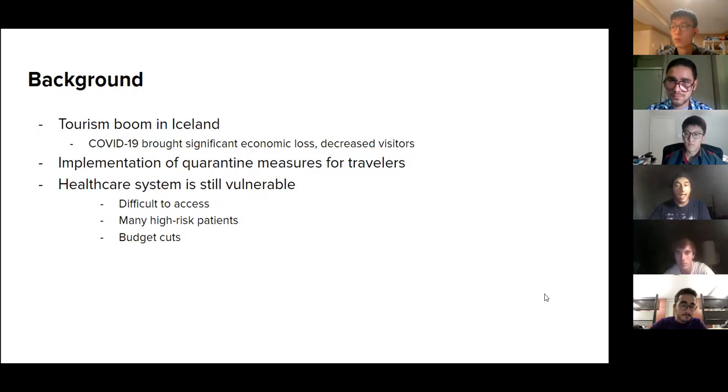And this obvious economic impact was of significant concern to the Icelandic government and the locals who benefit from that tourism. The implementation of quarantine measures for travelers, even as the pandemic has changed and hopefully died down in certain areas, has continued some of the restrictions on tourism. Ultimately, the healthcare system is still vulnerable. Of course, there are new variants of COVID going around, and it can be difficult to access healthcare. There are many high-risk patients in Iceland itself that are already taking a toll on the healthcare system. And due to budget cuts, due to that aforementioned existing decline in tourism, we're trying to make sure that blockchain can actually serve as a potential solution for some of these problems and help reignite the tourism industry.